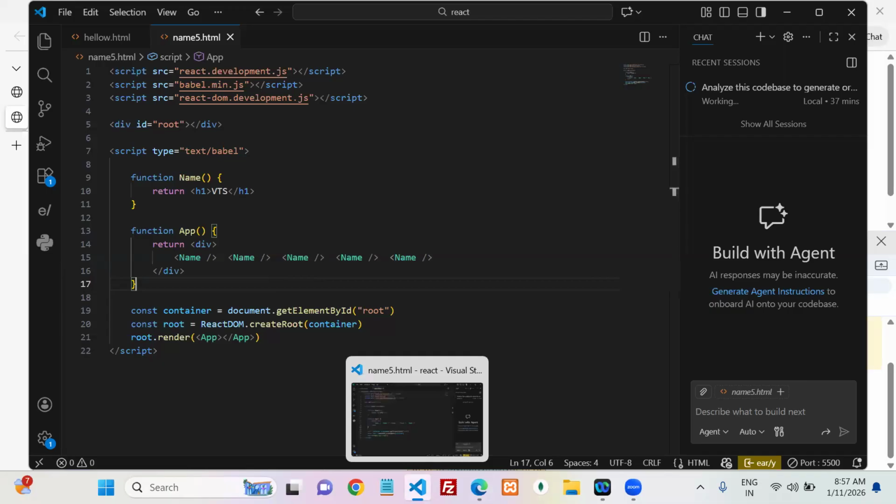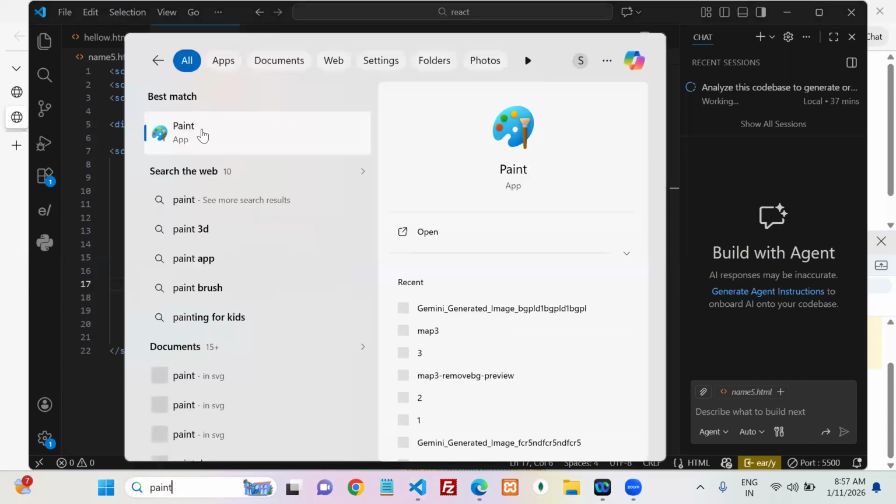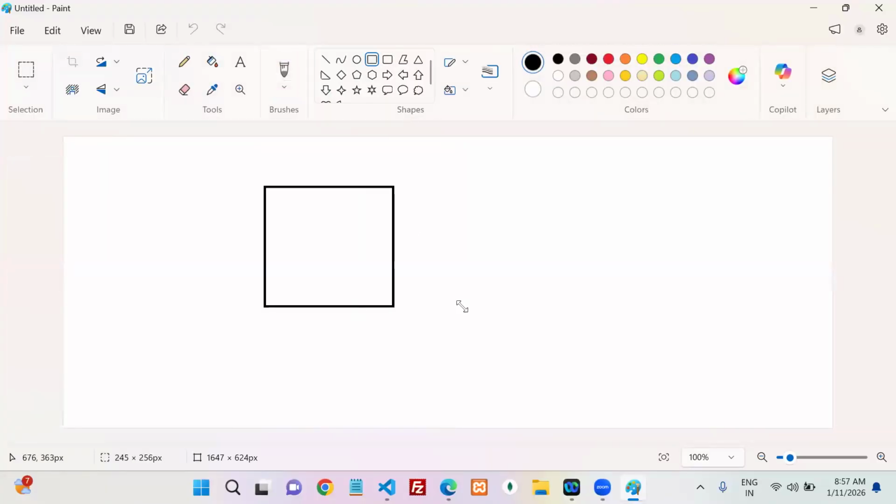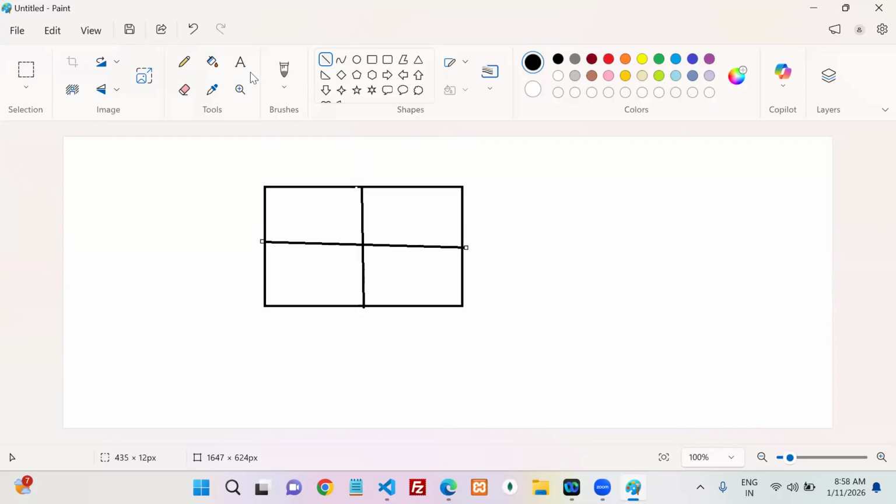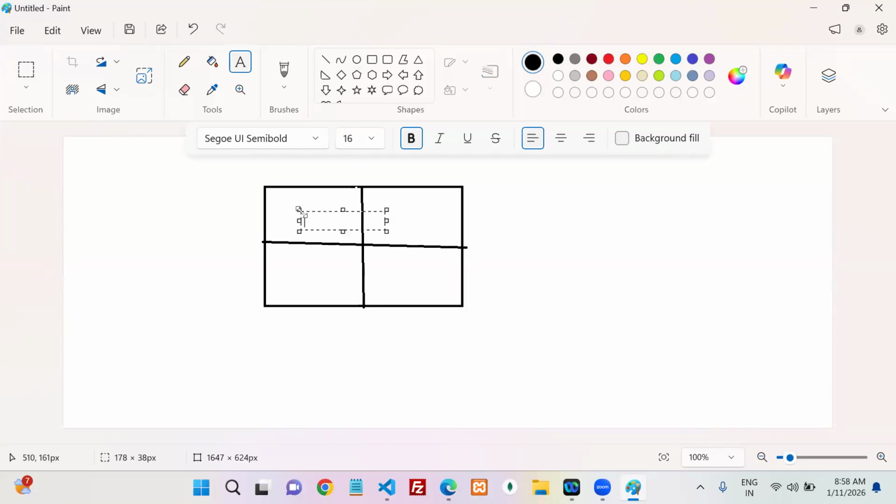I want 4 boxes like this, with the same width and same height. In every box I want numbers: this is the first box, this is the second box, this is the third box, and this is the fourth box. This is my requirement. Can you do it from your end?